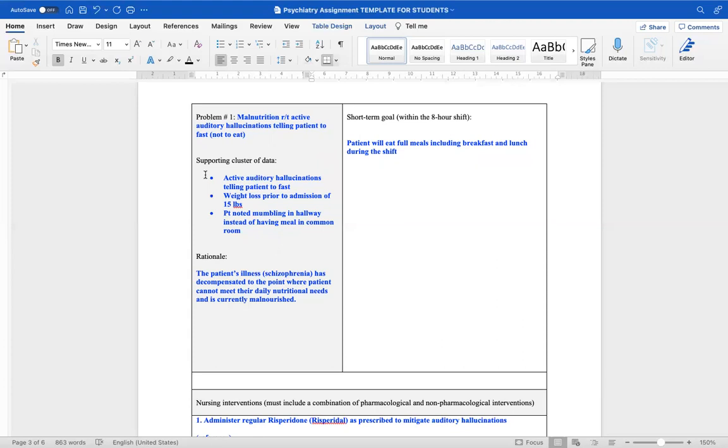In this case, we have a cluster. We have at least, well, we have 3 right here. Active auditory hallucinations telling patient to fast. And in this case, you could include your entire assessment with regards to auditory hallucinations. So the intensity, the frequency, the triggers, like all that.